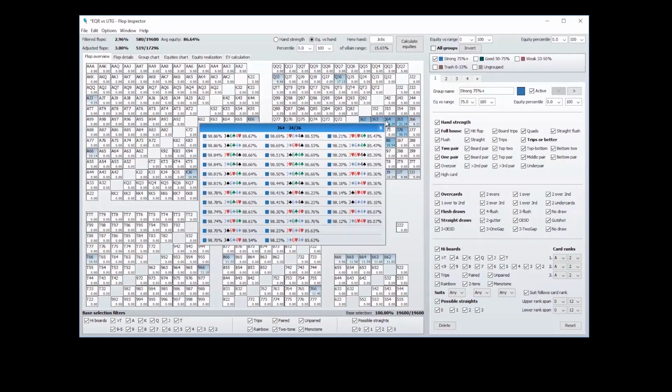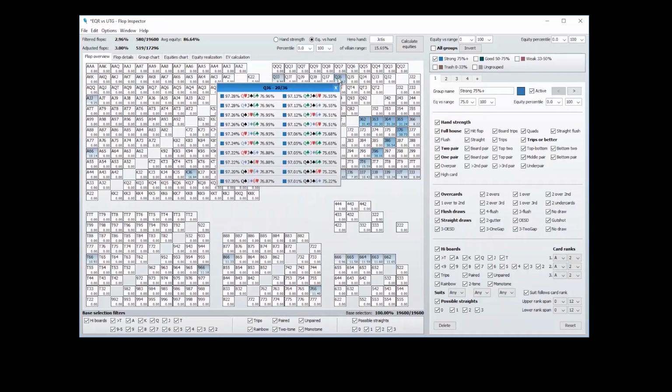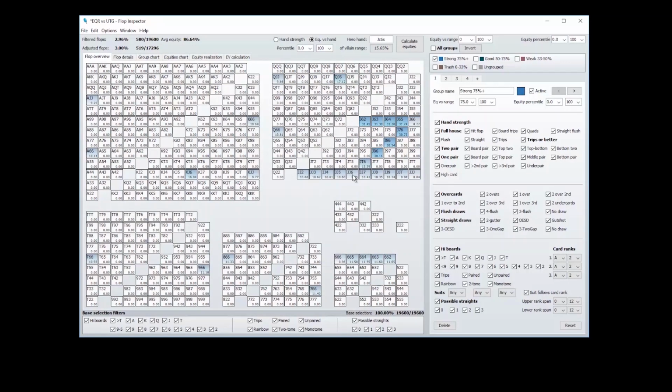So of course we flop really good flops where we flop top two pair, bottom two pair, full houses, trips, quads. So these are the type of flops where we will be flopping a lot of equity. But this is only about 3% of all the possible boards.